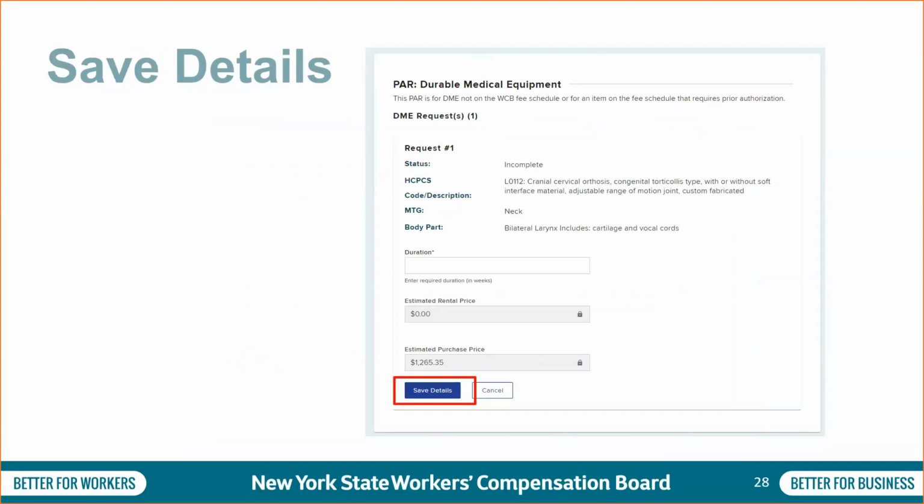Add the details. For this DME example, the additional detail needed is to enter the duration in weeks. This DME item has no rental fee in the DME fee schedule and automatically shows as 0. This DME item has an estimated purchase price in the fee schedule and automatically fills with that purchase price. If you are submitting a DME item that does not have an estimated rental price or purchase price in the DME fee schedule, but requires a PAR, you will need to enter the required information. Once entered, select Save Details.